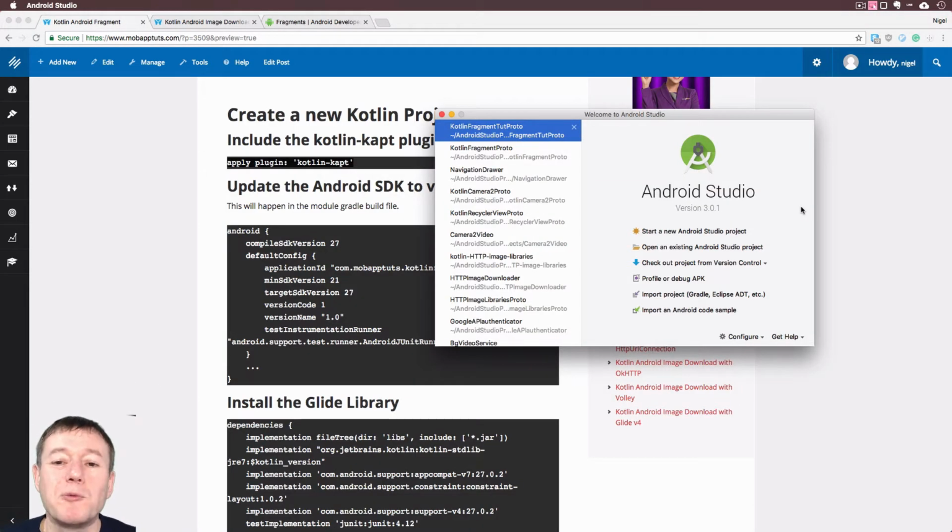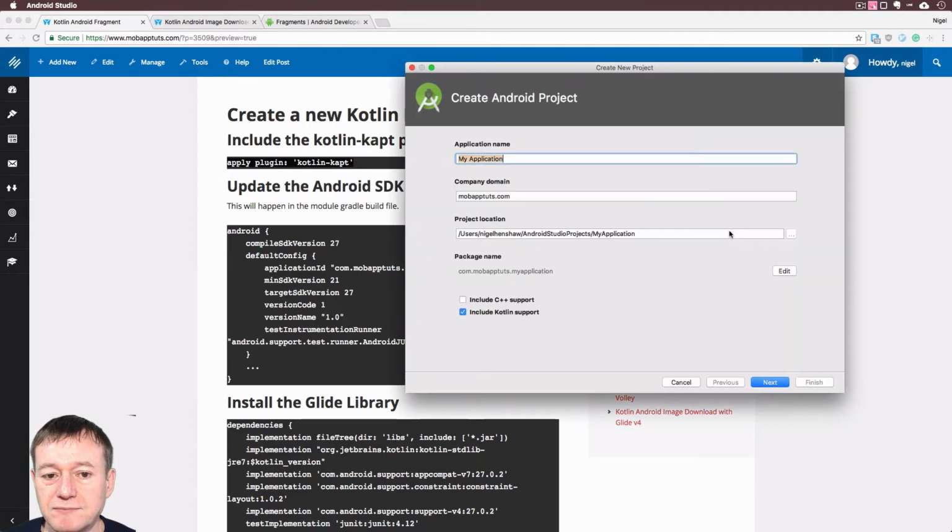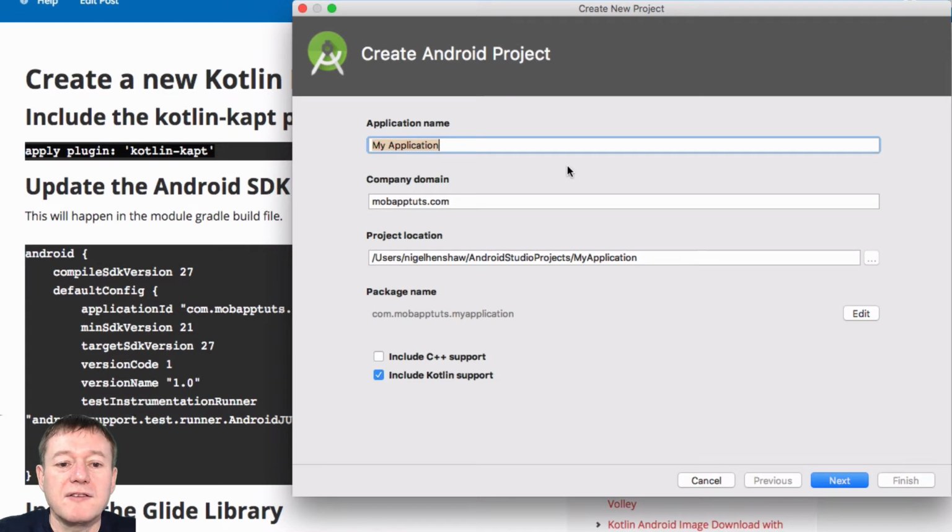The first step is to create a brand new Android Studio project. So start a new Android Studio project. I'm just going to make this a very unique name. I'm going to call it Kotlin Fragments. Of course, please ensure you've got include Kotlin support. You can follow this tutorial on Java; the IDE will convert your code, but it's recommended to enable this flag here.